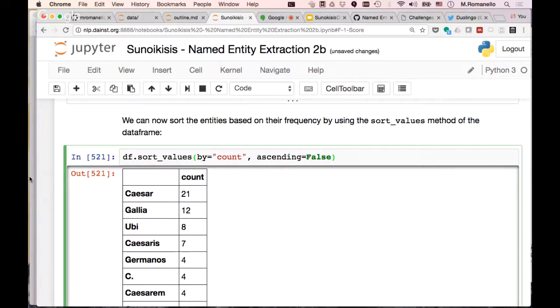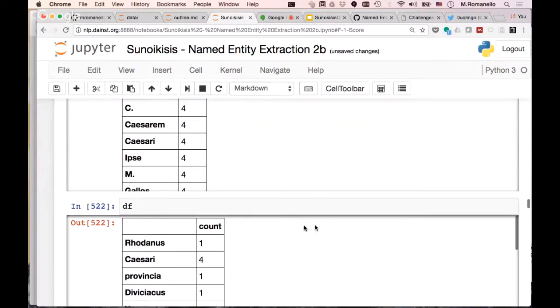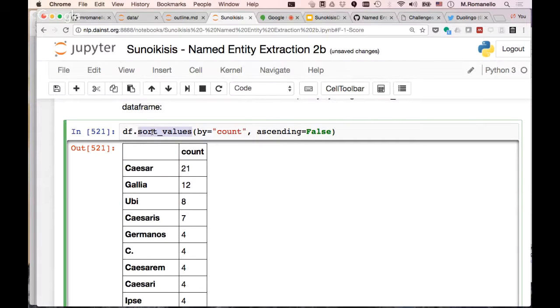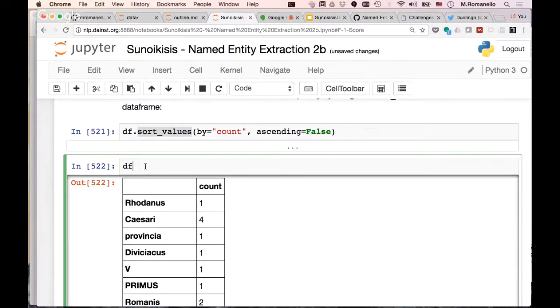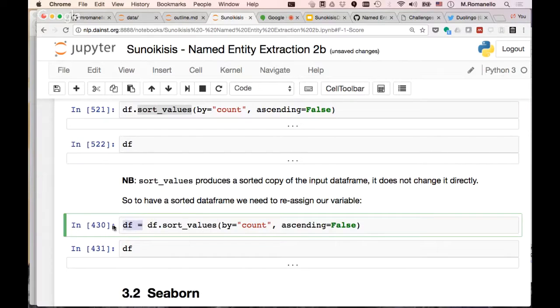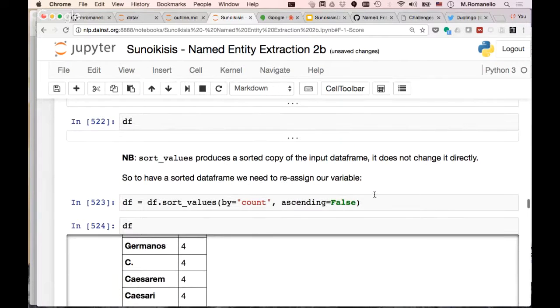Let's print again our data frame. Now, if we print it, it's back to the unsorted version. This is because the sort values method is not changing the content of the data frame, but it works on a copy. So if we actually want to change the content of the data frame, we need to reassign the variable with the new copy that we generate, which is a sorted copy. So let's do that. And now it's actually a sorted data frame.